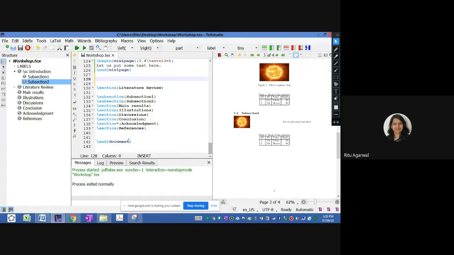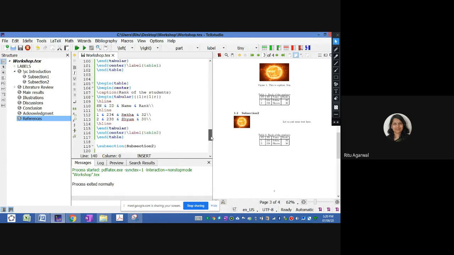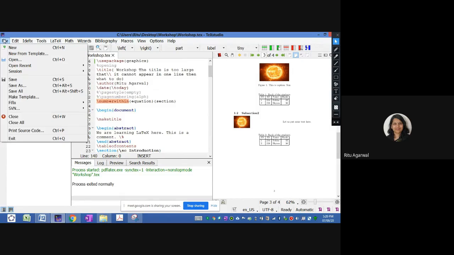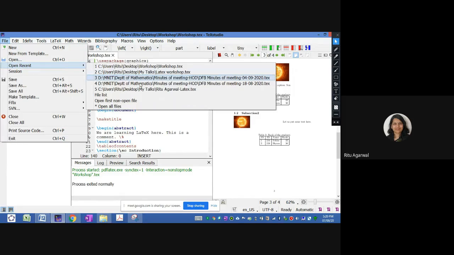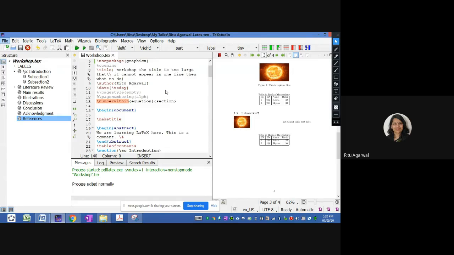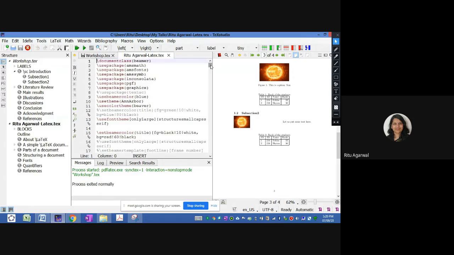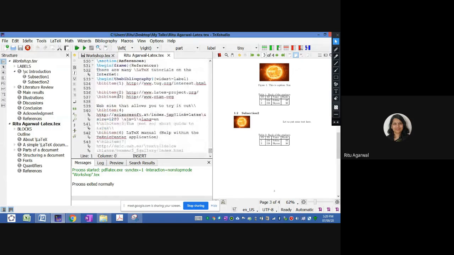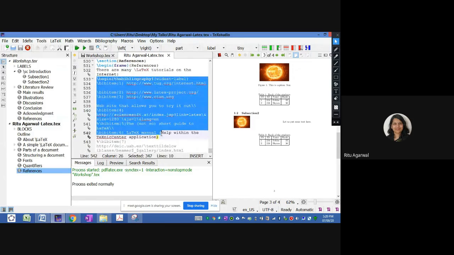Then we are missing the most important part, that is the referencing system, which is the soul of this LaTeX program. So how to add references and how to create the things. Okay, so let me show you. I open a file which is already there.